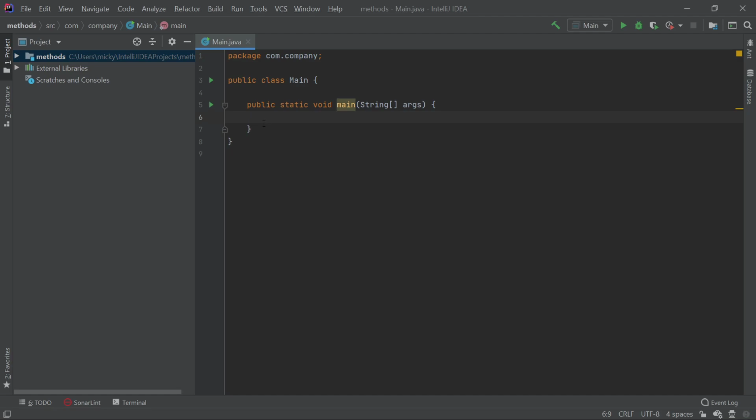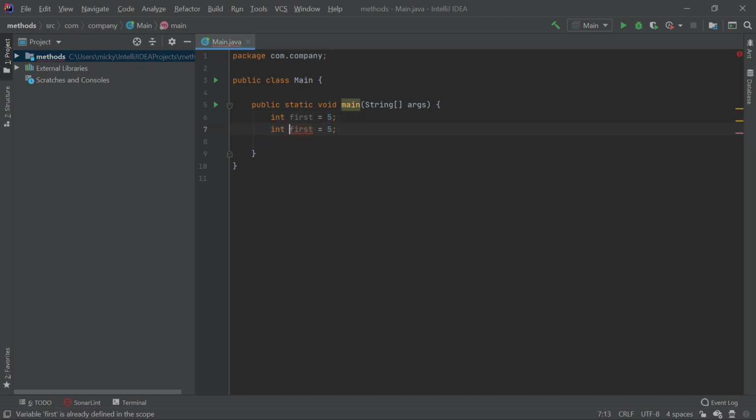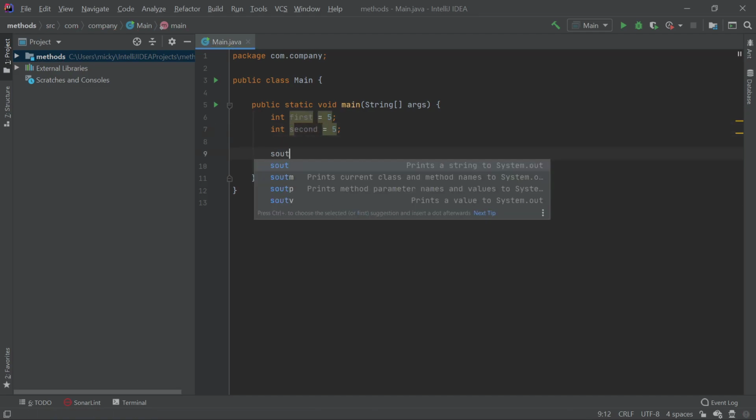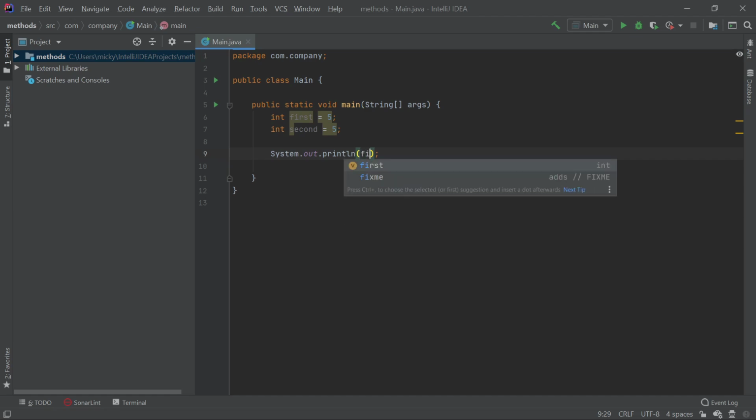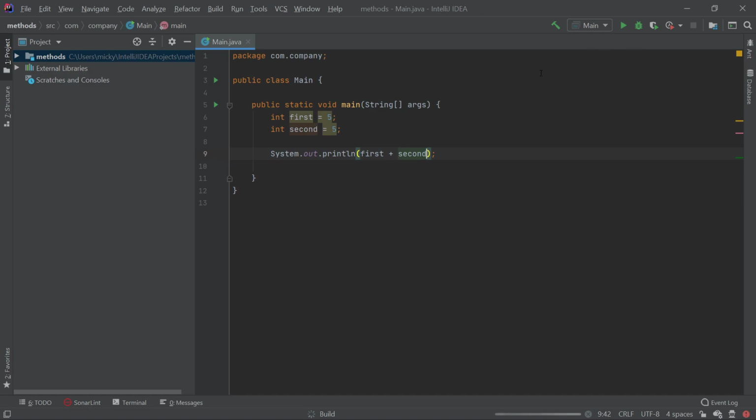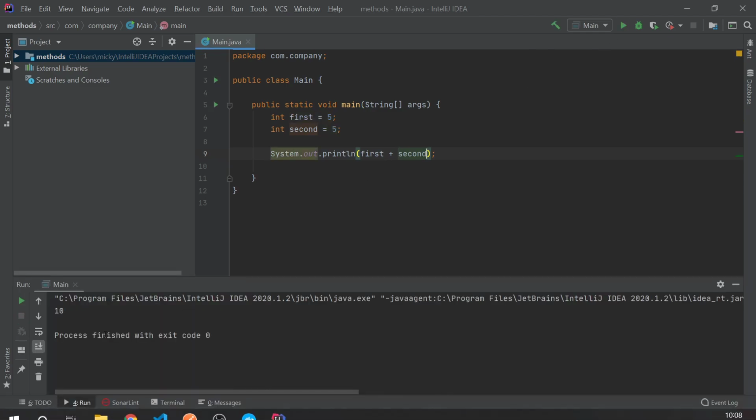So let's say we are creating a simple calculator. And what we want to do is add two numbers together. So let's do that right here. Int first num is equal to 5, and let's duplicate that, and we'll call it second is equal to 5. Now what we need to do is print these, we go first plus second, and if we run, we can see down in the terminal we get 10.